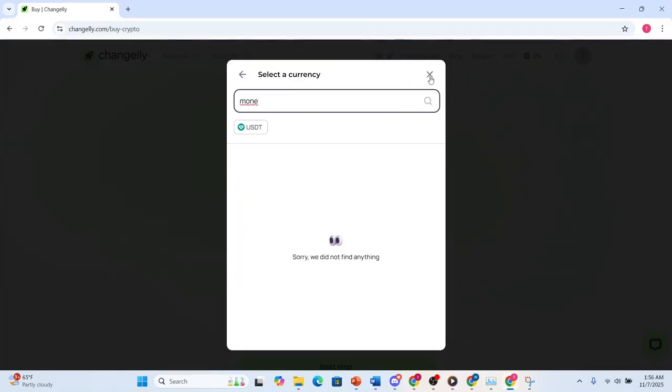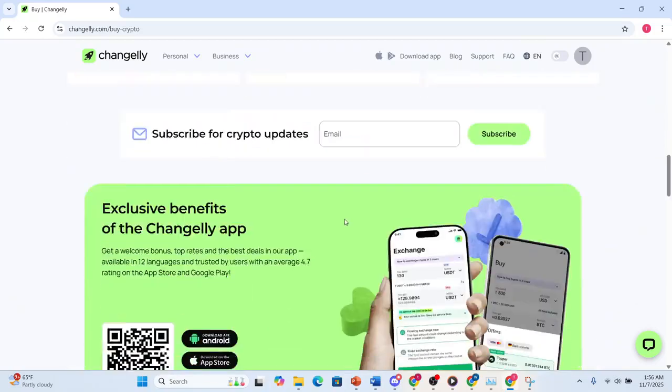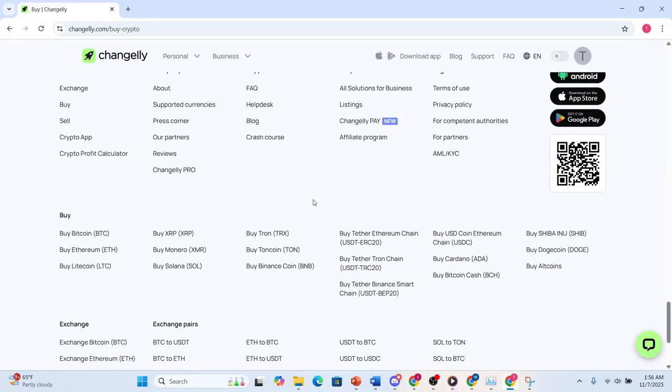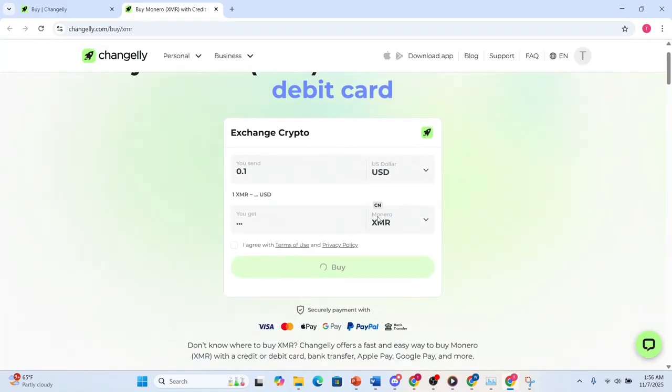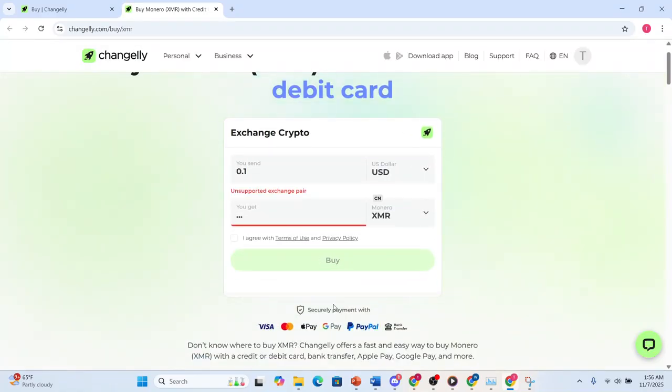If you don't see it, you're not in a supported country. So let me go ahead and show you. If you scroll down here, you'll see buy Monero. Let's open this up in a new tab. And you can buy it with a credit and debit card. Okay, all of these payment methods as well.